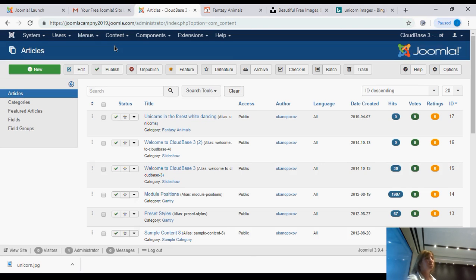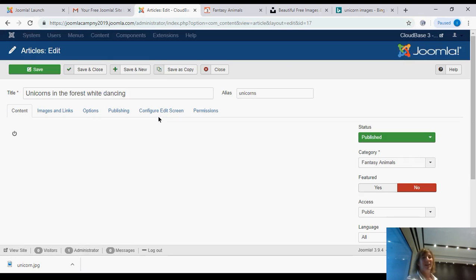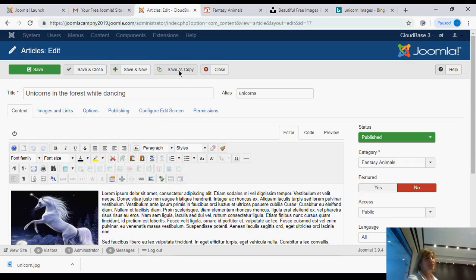The other thing you can do is copy the article you already did. So I can click on Unicorns in the Forest, which is the easiest way to do it. I do recommend you put different images in there because you'll forget which article's which, and change the title to something different. I can hit Save as Copy. So I can copy this and create a couple articles. Any questions?